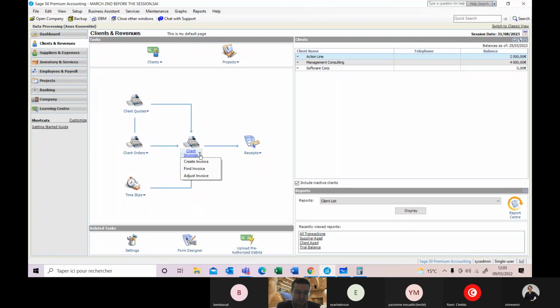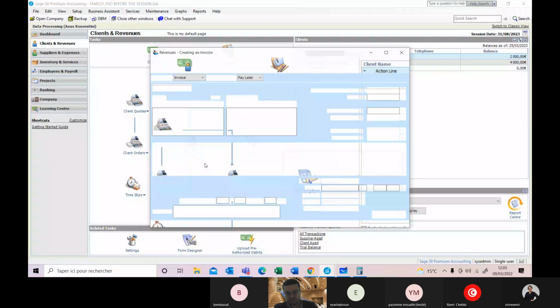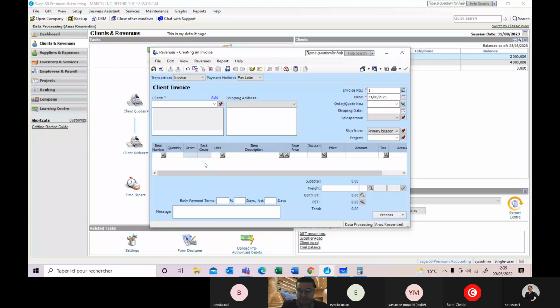Okay, so I know that you don't have any problems now. So you can click on clients or invoices and client invoices, and you create an invoice. Okay, what is the invoice number?